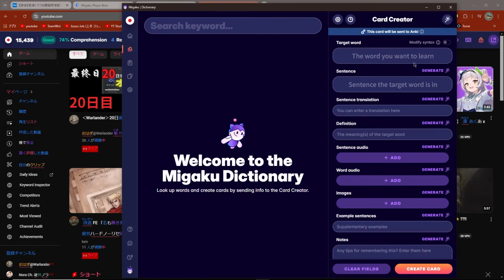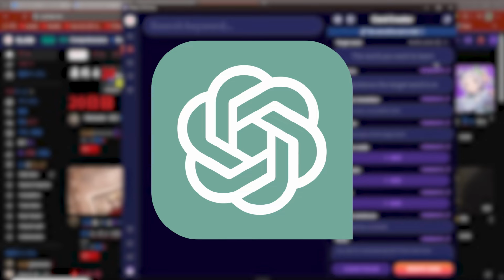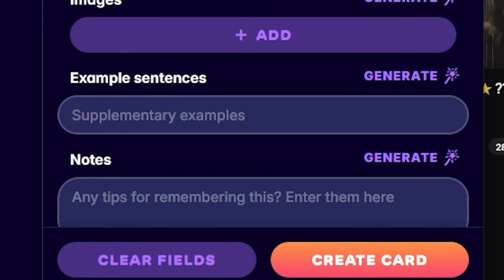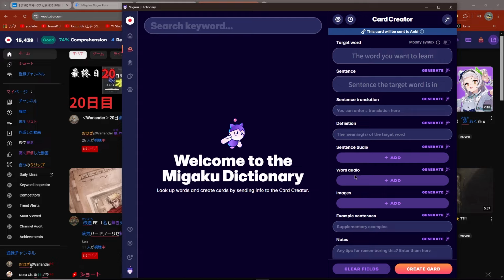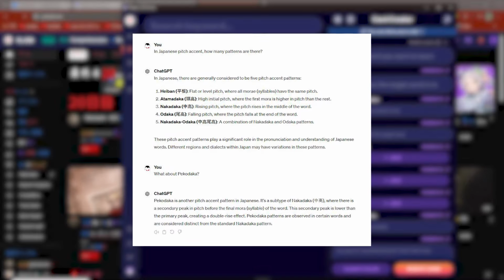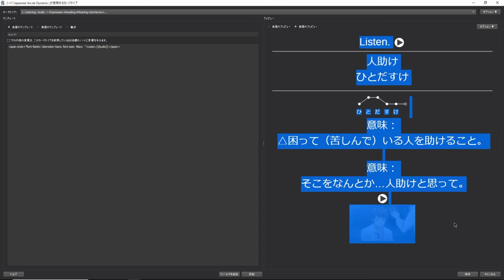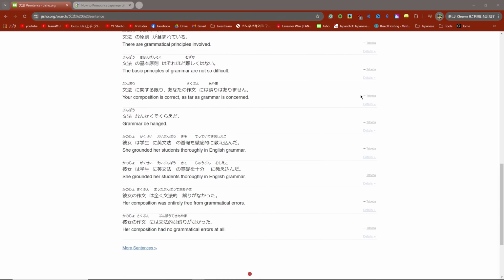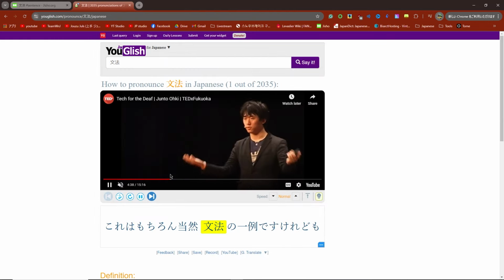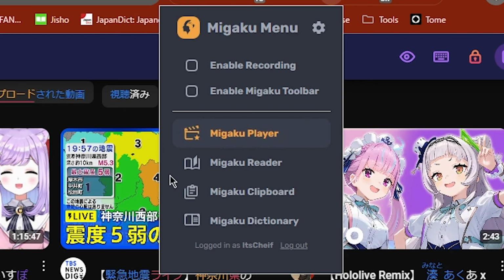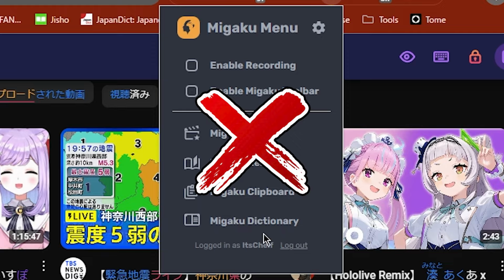The new version has ChatGPT support, so you can auto-generate a lot of these fields. However, I don't really like GPT when it comes to Japanese because it's very unreliable. And also, if you have all your dictionaries set up properly, you wouldn't need these filled in. And also, there are many resources you could go to first that are far better than GPT. The Legacy version does not have ChatGPT support.